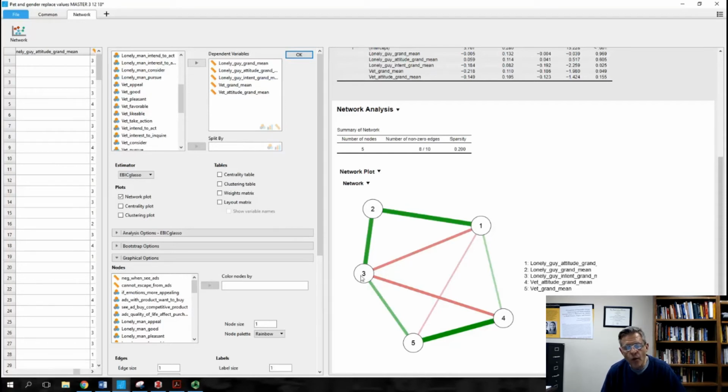Okay, and then in a weaker sense, we've got 3 and 5, lonely guy intent and vet grand mean. They are together, but a bit weaker association, right? And then we notice here, we can talk about negatives too, you know, the pushaways. The 3, which is lonely guy intent, is more negatively related to lonely guy attitude and vet attitude. Now, I'm just using this as an example here because when you see our 8 variables, you're going to see something different, but it's going to look similar.